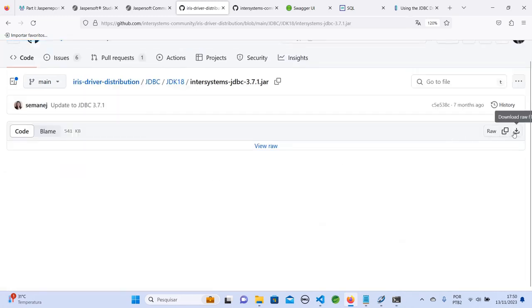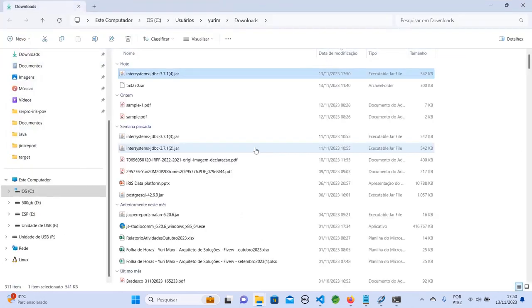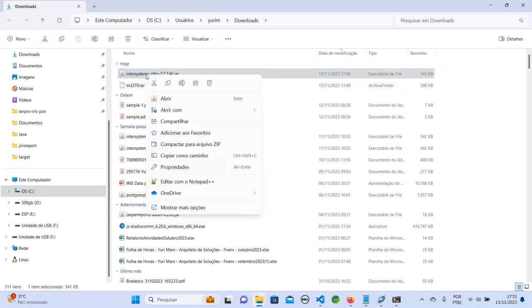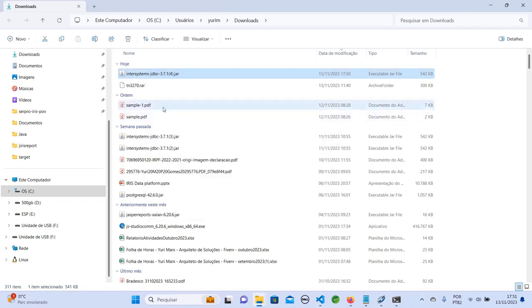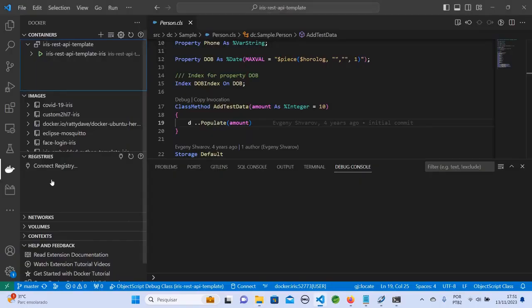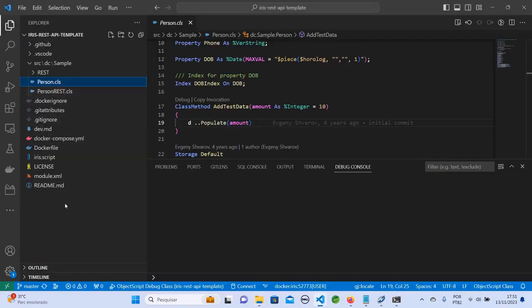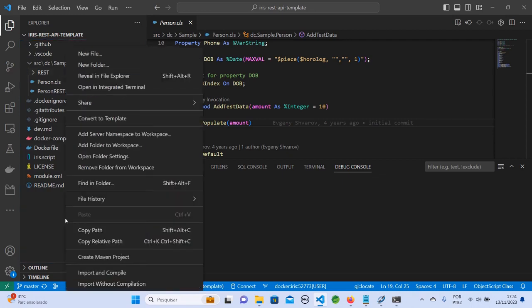Click on it, and it downloads. Downloaded. I will copy this file for my project. Okay, it's not required to do this, but to be a reference.